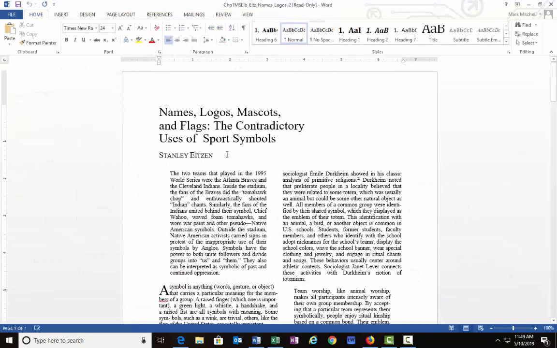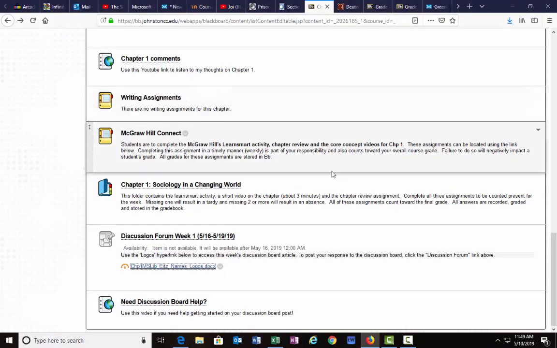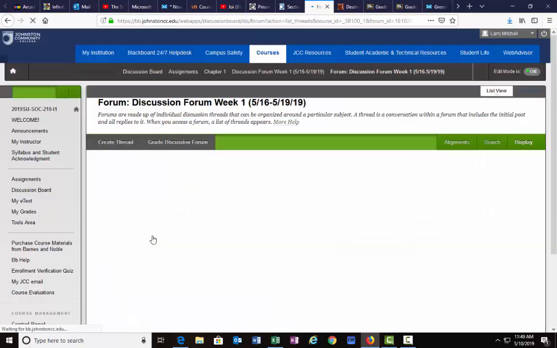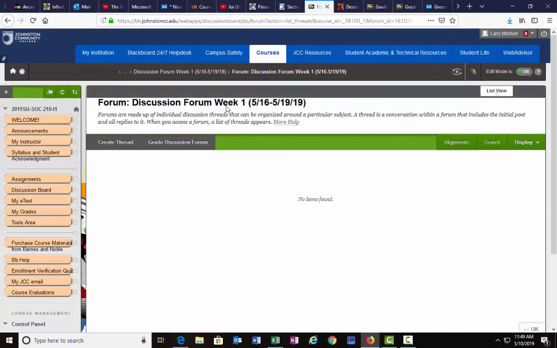This first one is on symbols, and it'll be clear how that relates to chapter 1 after you read, of course, chapter 1. It'll make good sense. Once you're ready to post your discussion board, you can click on this link. It will take you to the discussion board forum. Until you post, it won't let you see anything, so that's just one of the ways I've set it up. After you post, you can see your classmates' ideas too.